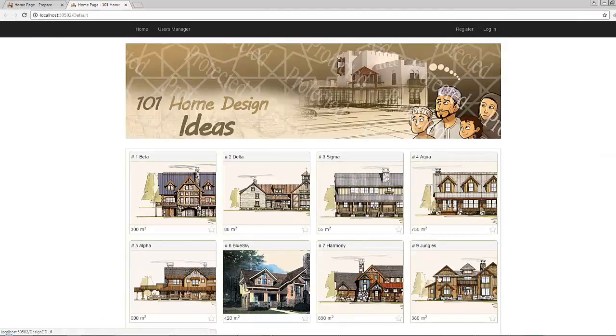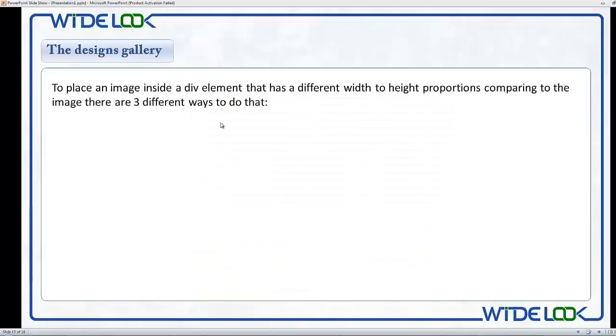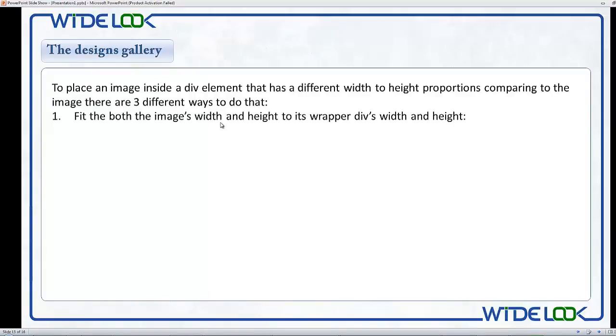Now I think it's time to discuss how I displayed the image here and how to enhance the image display inside each div element. To place an image inside a div element that has a different width to height proportion compared to the image, there are 3 different ways to do that. The first way is to fit both the image's width and height to its wrapper div's width and height.